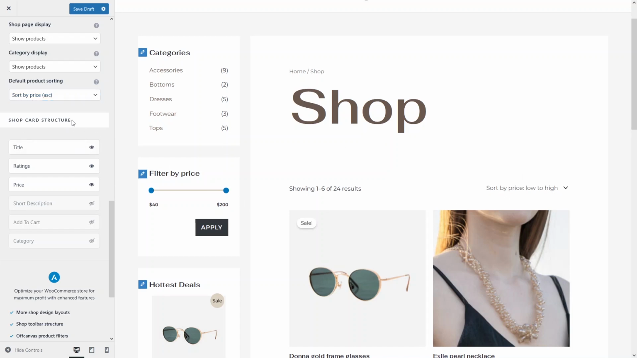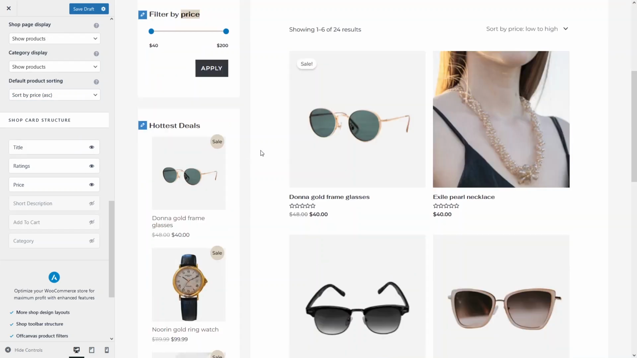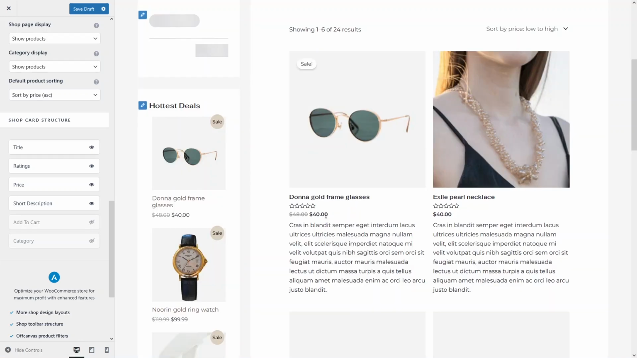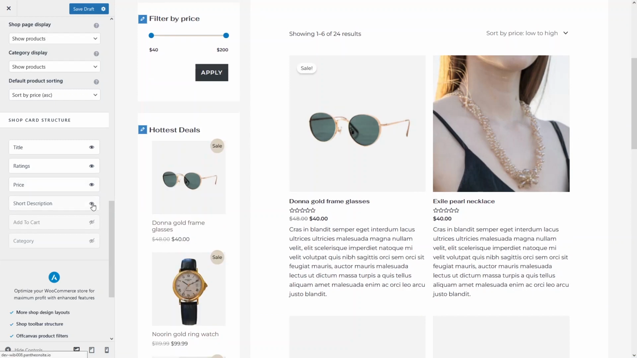And after that, you can see here we have the shop card structure. Right now, in the shop card, we have the title, the ratings, and the price. If I want to add the short description, I will simply click here and it would add the short description to our shop card, and you will be able to see it here. But this is not looking so great, so let's just disable this again.